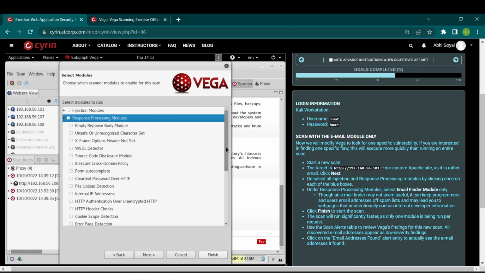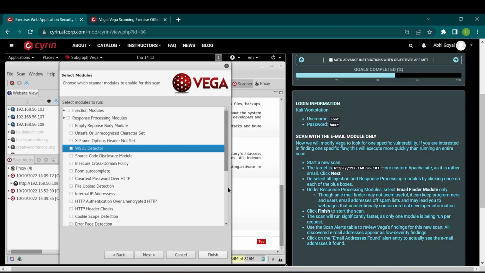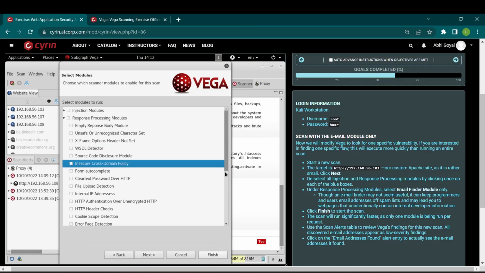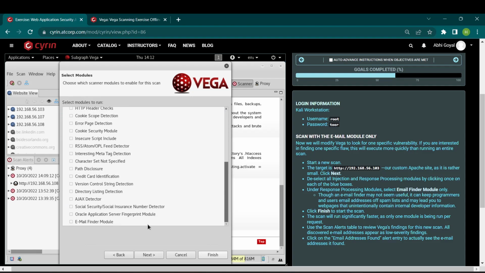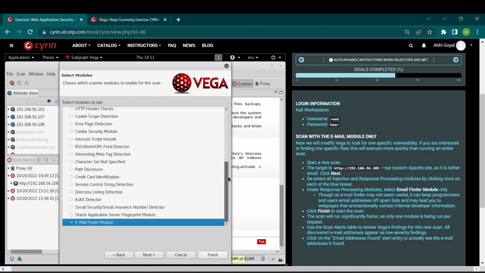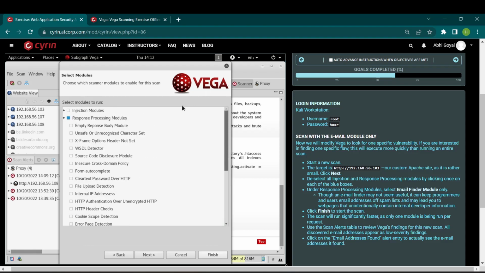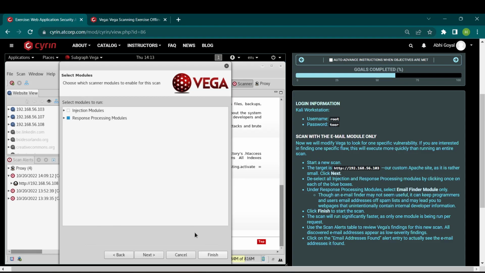We have to select only the email finder module. That is, it will look for all the emails or spam emails stored on that web server, which can be useful for us. So we will scroll to the bottom and select only this vulnerability. It will look only for this vulnerability and find any email that may be present and can be helpful for us. All the other vulnerabilities are deselected.